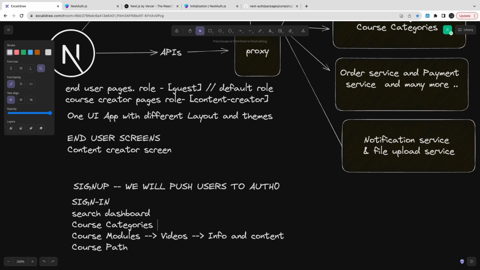What we are going to do is play with Auth0, the third-party authentication provider, and we will create an application there which we are going to configure in NextAuth.